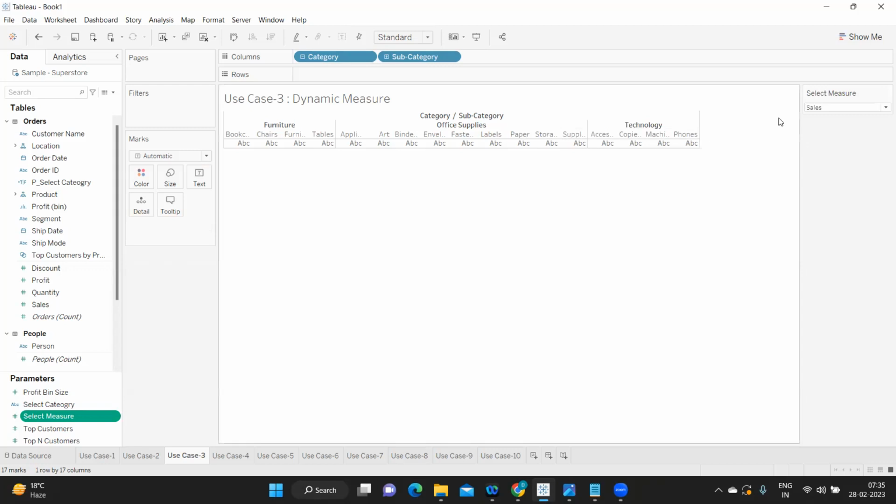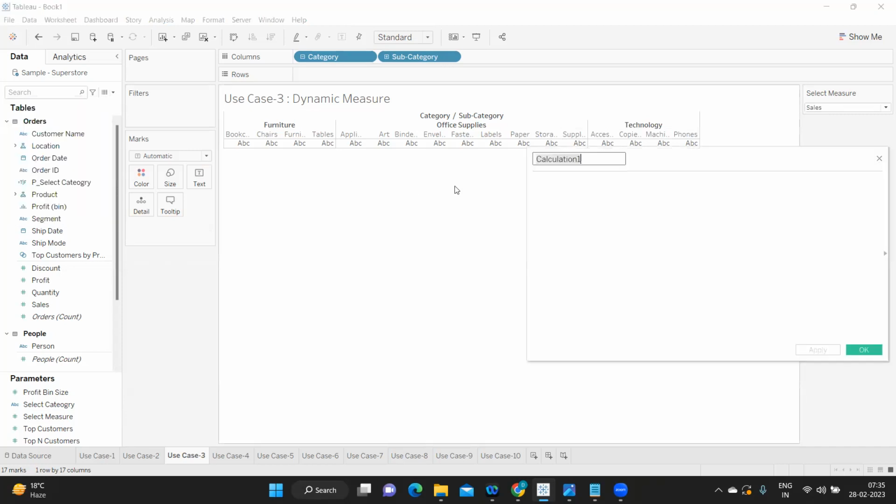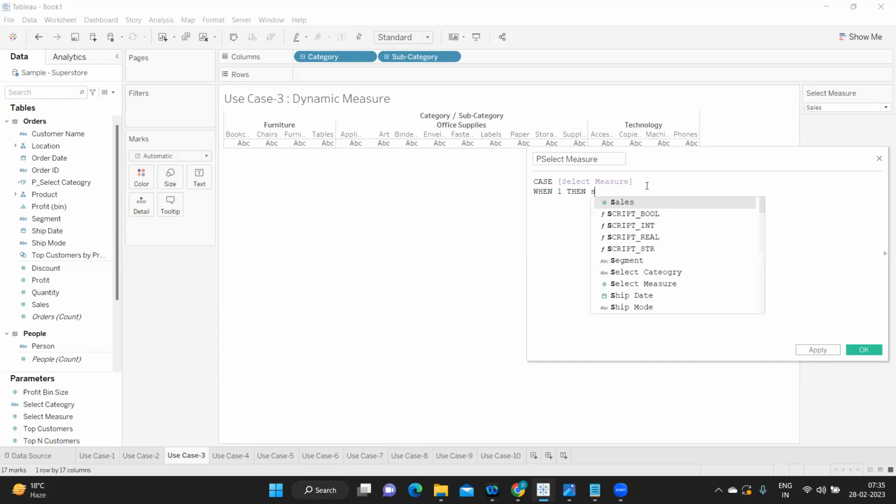So our 3 steps are done, but when I'm doing this, nothing is happening. Now let us write a calculation for this. I'm writing p select measure, and I'm writing a case statement. Maybe you can try an alternate statement here. From this select measure, what are the possible values that we can get? 1 and 2. So for each value we need to write the statement here. When 1, then it is sum of sales, and when 2, then it is sum of profit.